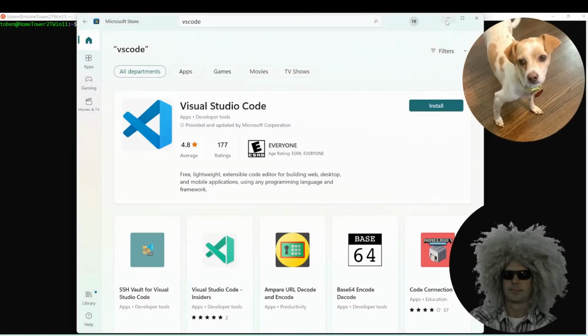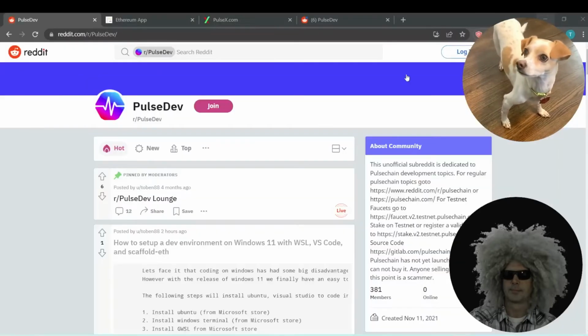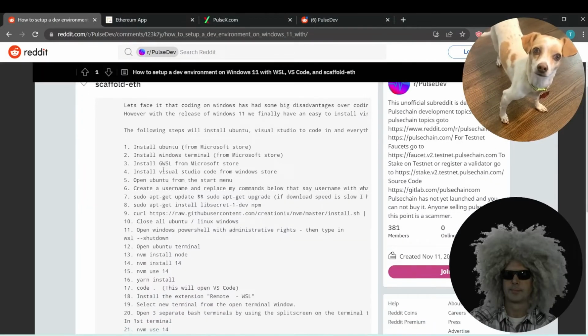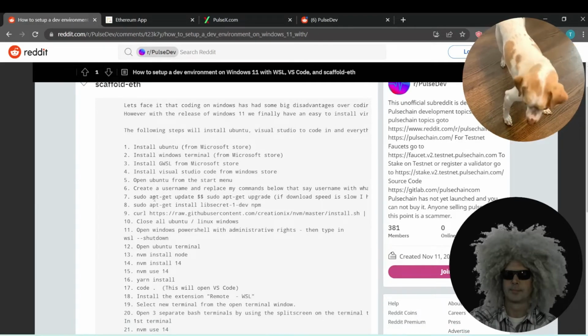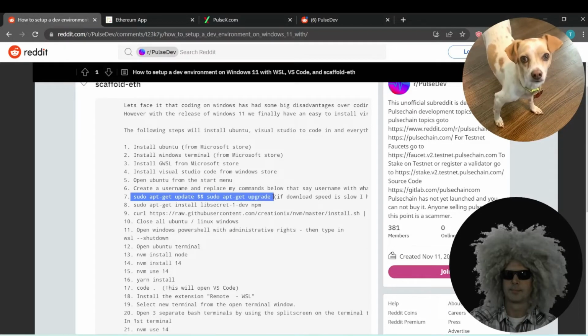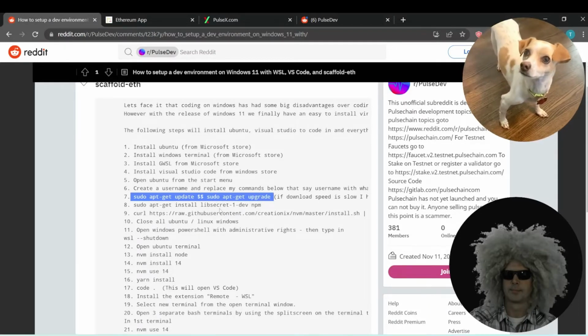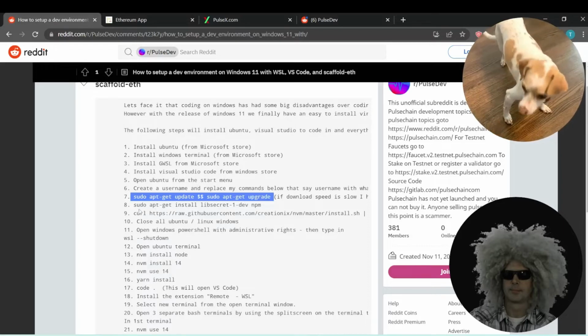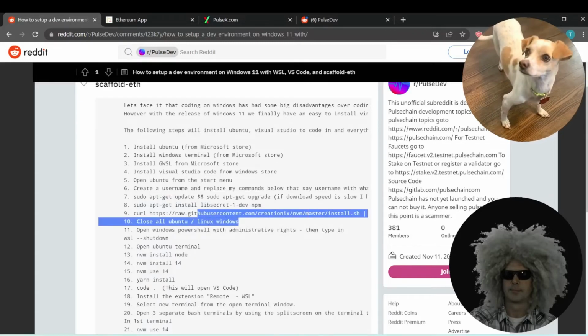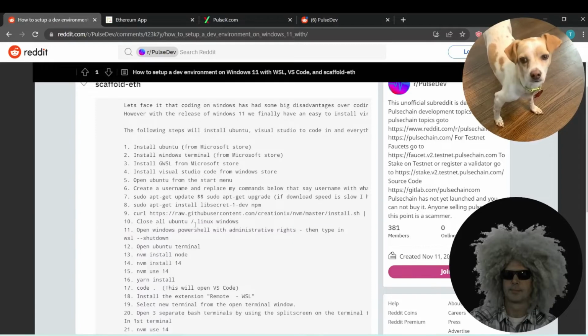Okay, so we did all that. Open Ubuntu, create the username. You're going to do all these: sudo apt-get update, sudo apt-get upgrade. That's going to download a bunch of stuff and upgrade everything. Then sudo apt-get install libsecret-1-dev, and install npm. Okay, you're going to install this nvm thing. You're going to close all the Ubuntu and Linux windows.